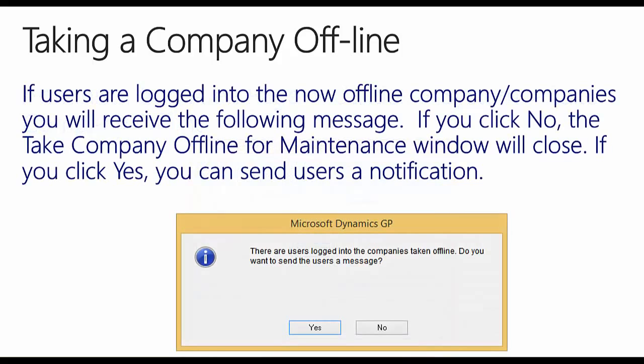If users are logged in to the now offline company or companies, you will receive the following message. There are users logged into the companies taken offline. Do you want to send the users a message? If you click No, the Take Company Offline for Maintenance window will close. If you click Yes, you can send the users a notification.